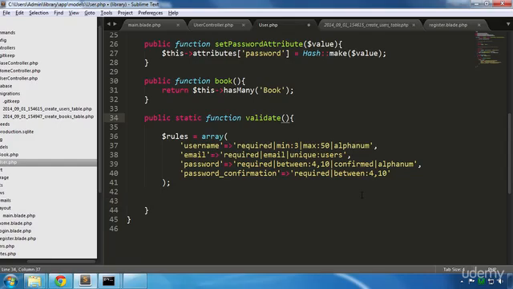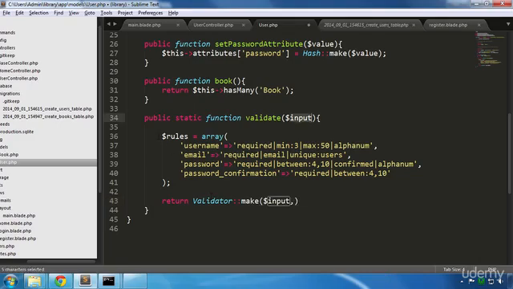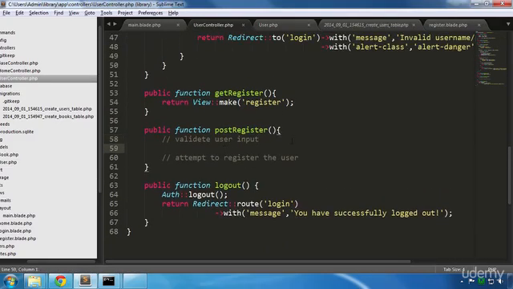Now that our rules have been declared, let's actually validate the user input. First, our validation method will accept one parameter. We will call it input. And finally, our function will call the make function of the validator class by passing the input variable as a parameter, followed by the rules variable, the one that we declared earlier.